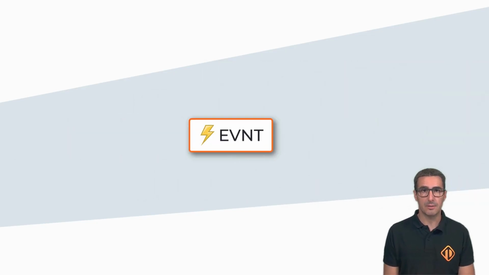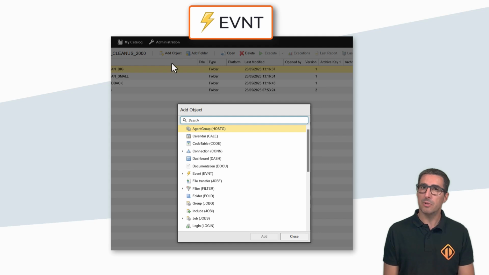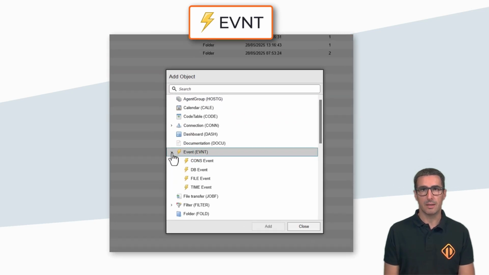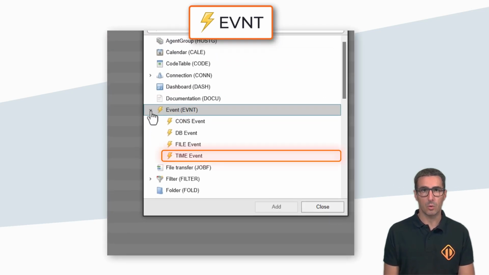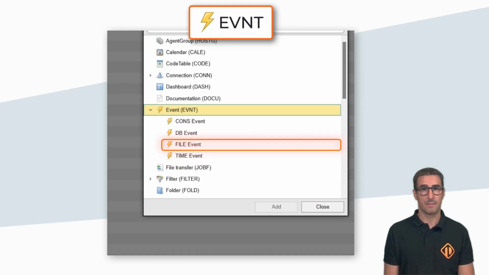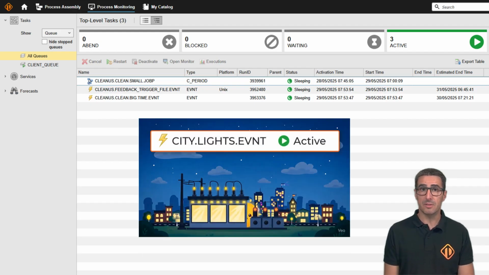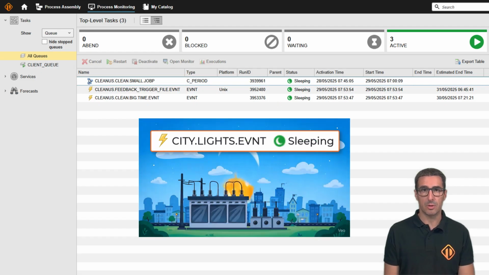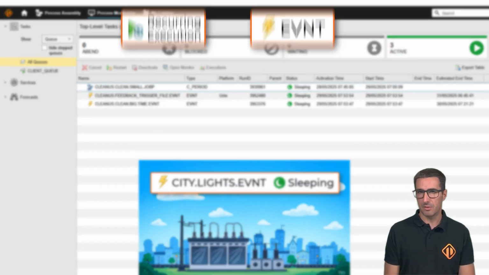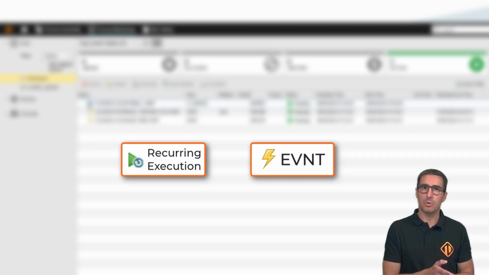This is a start method, meaning an execution option. The second are events, a separate object type that responds to specific conditions, such as a certain time or when a file appears. Both can be monitored, stopped, or restarted in process monitoring. And both behave similarly. When they're not doing anything, they are in an idle state, referred to as sleeping.